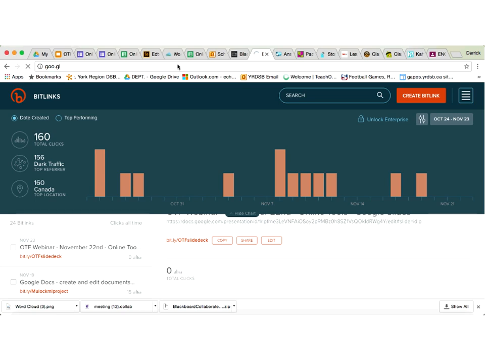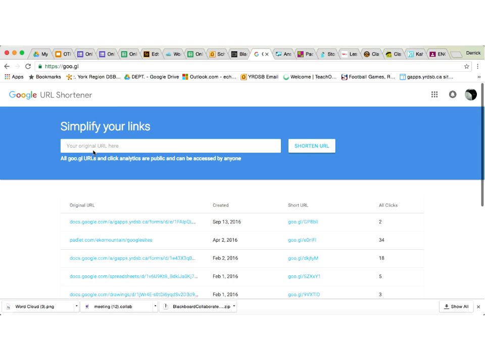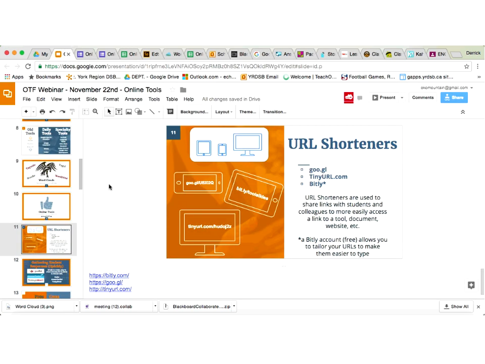Another one which you might find useful is, again, goo.go, and I paste my link in here, and then I shorten the URL, and I just copy it here. Copy, shorten URL, and away we go. So these are very simple tools. If you don't have an online home like Google Classroom, then you might be using this, writing it up on the board, and then students can access it with whatever device they have.